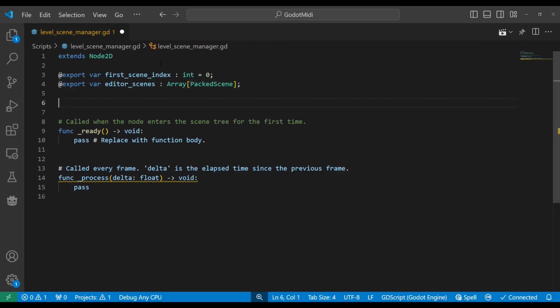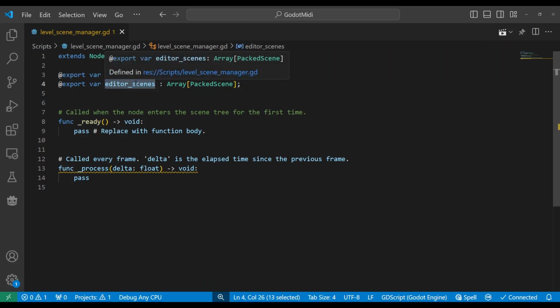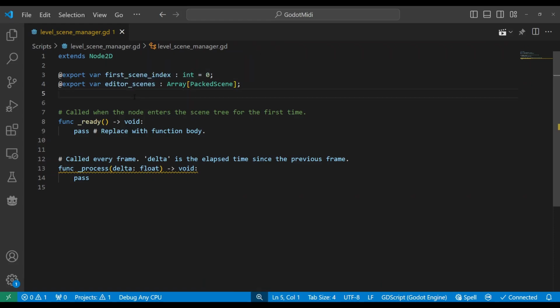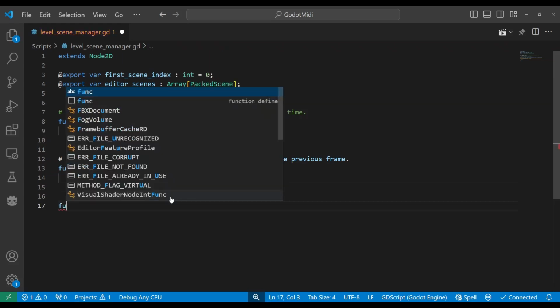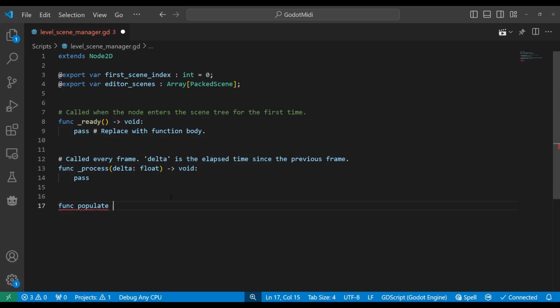Now we'll have a loadable scene. Actually, no, first we need to put this editor scenes into a format that we can use for our scene manager. So we're going to make a function called populate loadable scenes list, and this is going to return void.